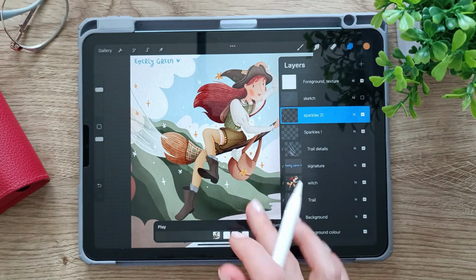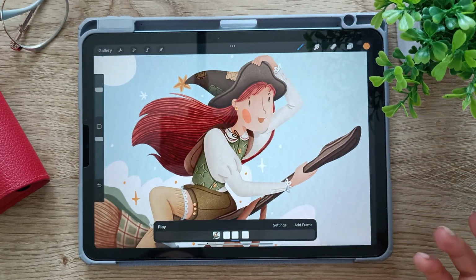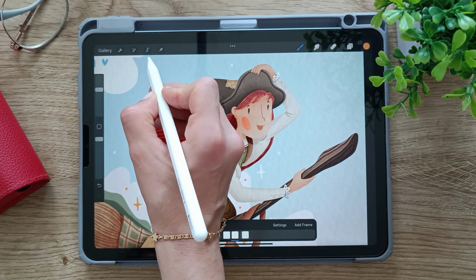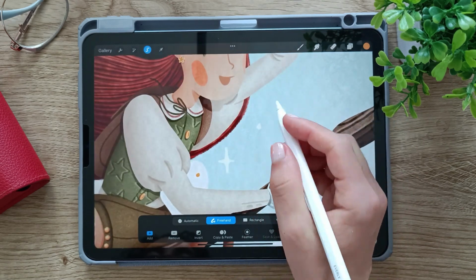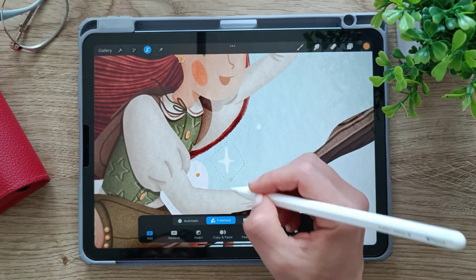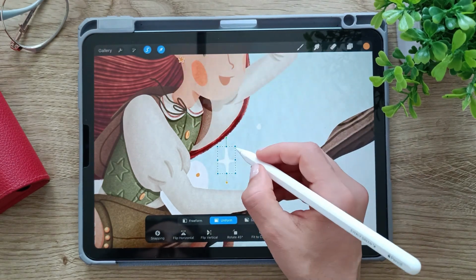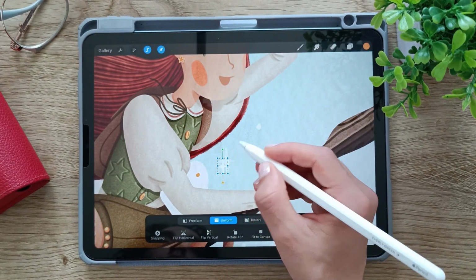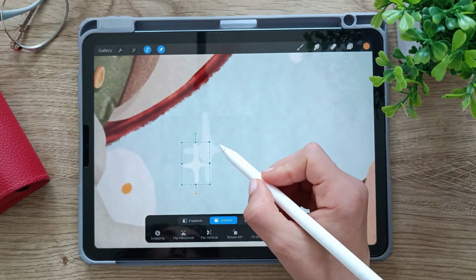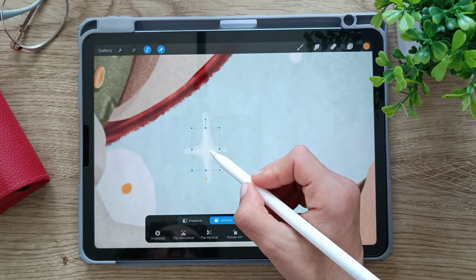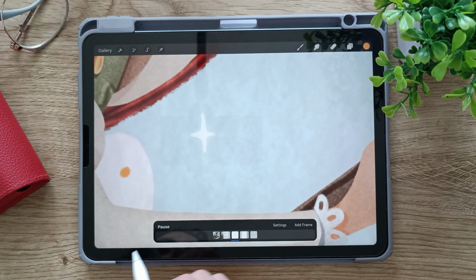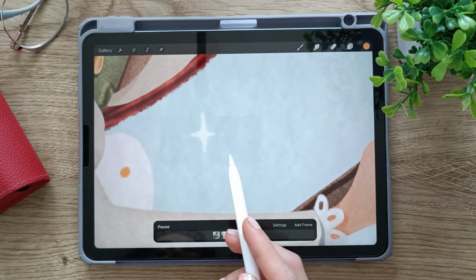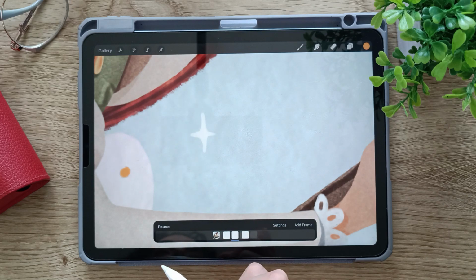And I'm going to start by animating the big sparkles. I'm going to select the one I'm going to work with my selection tool set to freehand, and I'm going to make it a bit smaller. See? Now if I press play, it moves. Although this one is a bit too fast, so I'm going to click on Settings and I'm going to lower the speed to 2 frames per second.